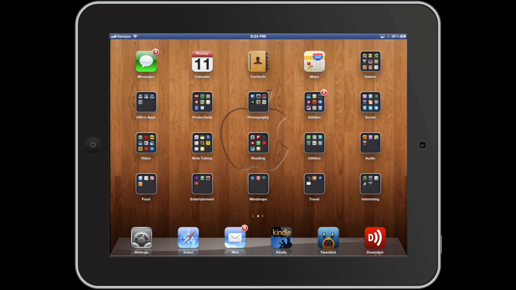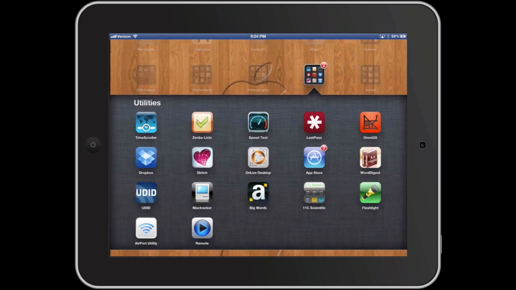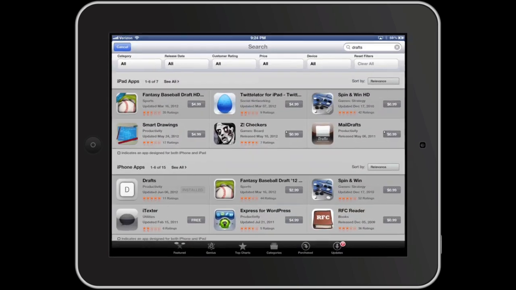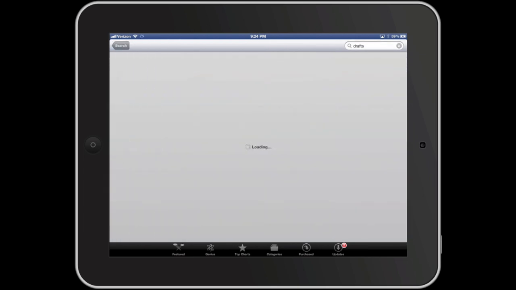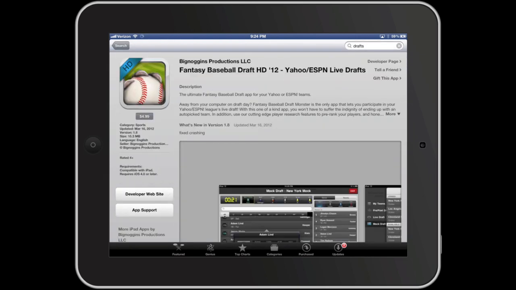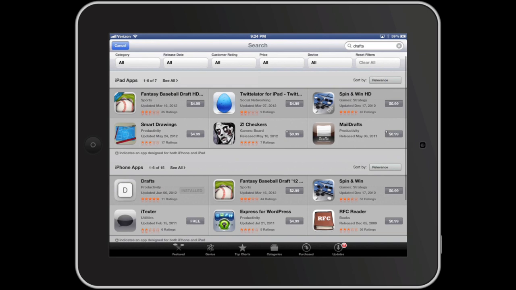Let's go into utilities, and I'm going to open up the App Store. Now I'm going to tap on fantasy baseball in the upper left, but watch what happens. You didn't actually see me tap that. I click search, and if you were watching carefully, you could see that I went backwards. I also can't move my finger around and actually point at anything for you. You just see the effect that I'm actually clicking on it.